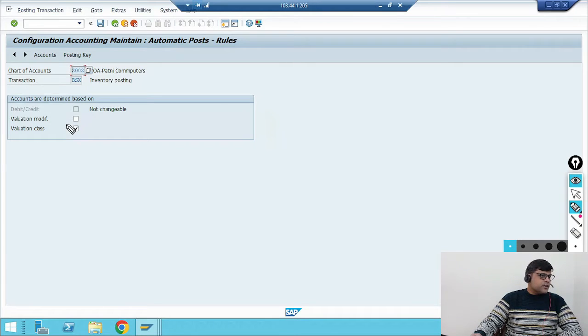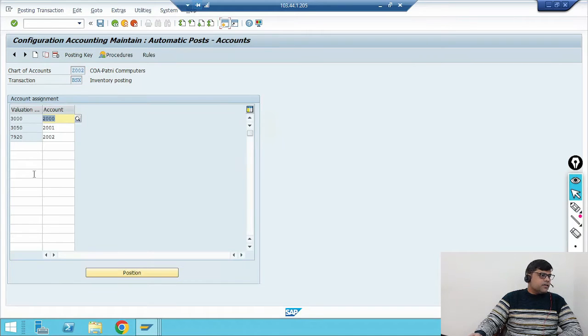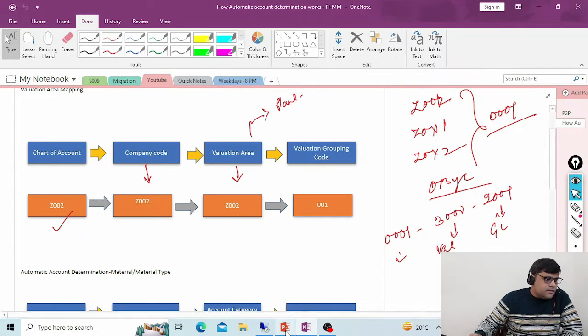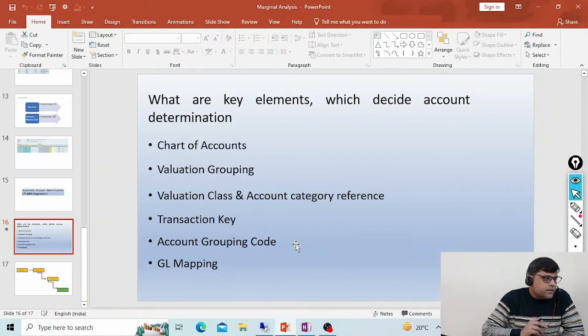You can activate the grouping code here, and after that you will get one more column here. I have not configured it because I have only one plant, but if you add it, you will find one more plant here for the grouping code. Okay, so this one is done. Two elements we have seen here. Now coming to the third one, after chart of accounts and grouping code.